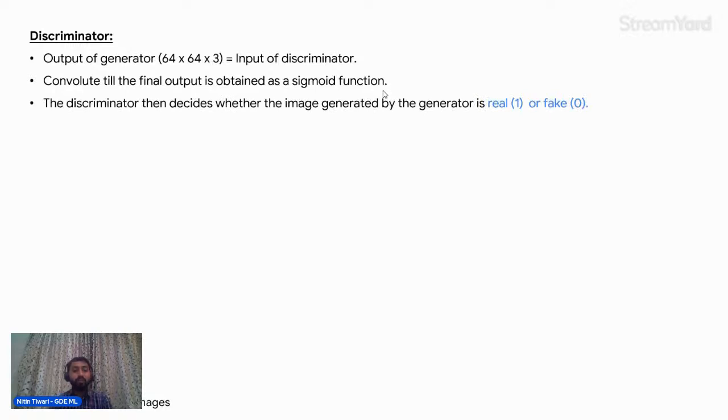Once the convolution happens, the discriminator decides whether the image is fake or real. As I said, it's a sigmoid function, so it gives values between 0 and 1. 0 is fake and 1 is real. Anything between 0 and 1 depends on whether the image is tending towards a fake or a real image. If it is exactly 0.5, between 0 and 1, then the discriminator and the generator are in equilibrium.